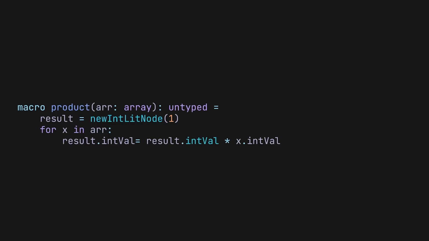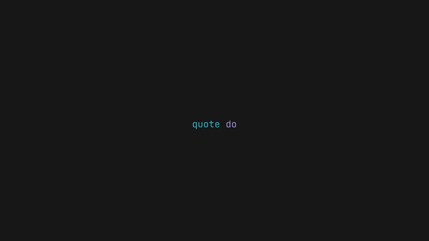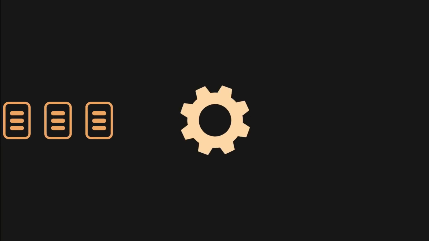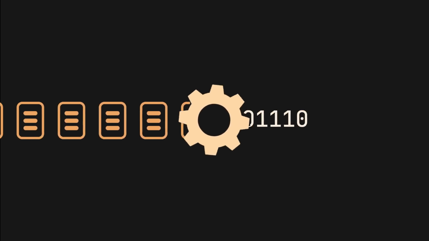As you can see, we also don't need to return anything, as the implicit result return takes care of it for us. If we didn't want to type out everything with full access to the abstract syntax tree, we can use quote do, which is less verbose and allows us to type out our code literally. Nim's utility extends beyond metaprogramming and can be seen in its compilation.